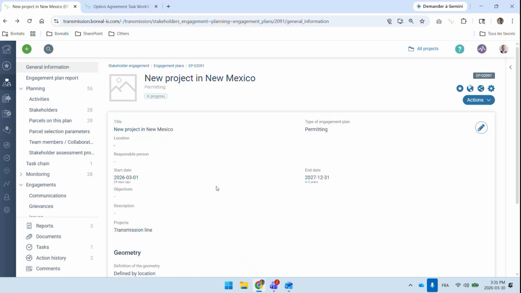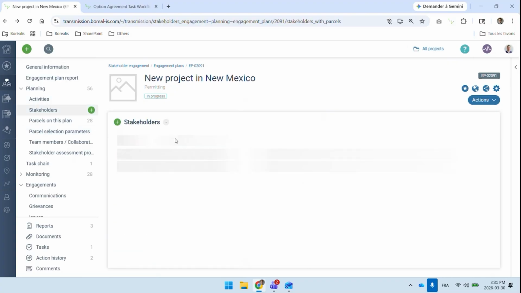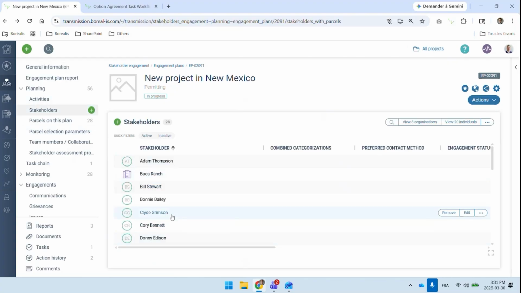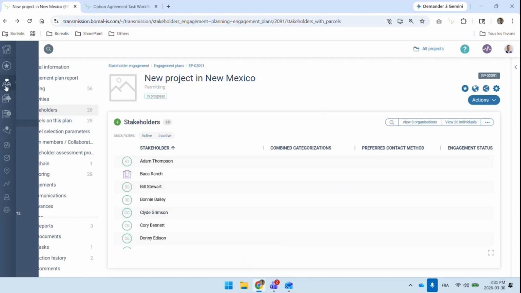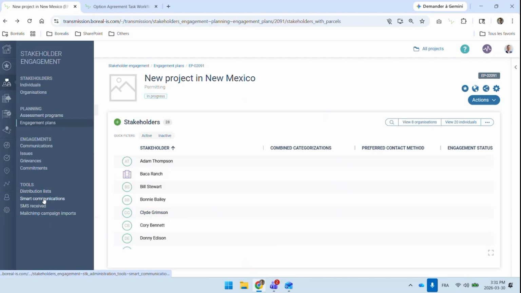For instance, we have a tool that sends communications in bulk to distribution lists. So sometimes when you're signing a new project or when you're doing maintenance, you need to quickly send the same email to, let's say, all those stakeholders. So you have access to doing that in bulk with distribution lists and smart communications, for instance. But that's for another day.